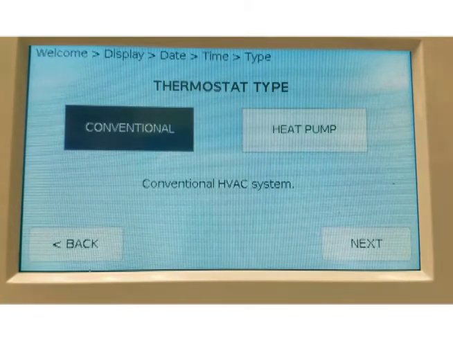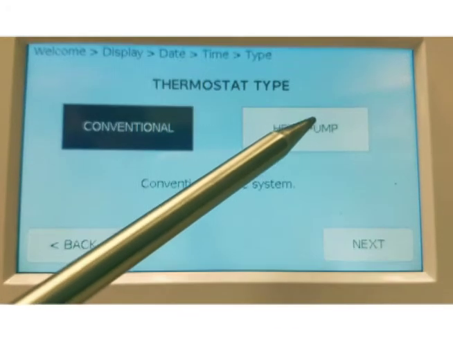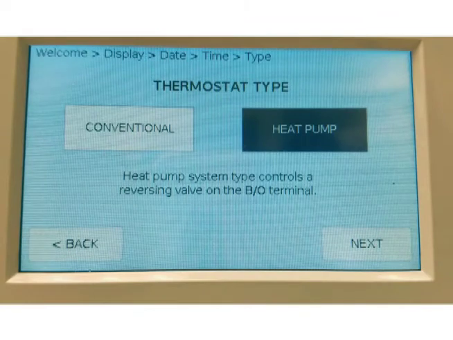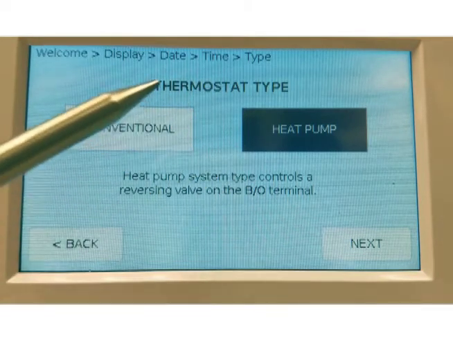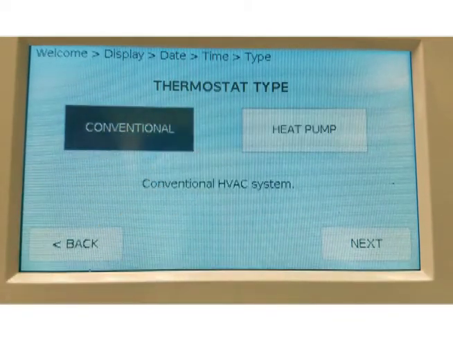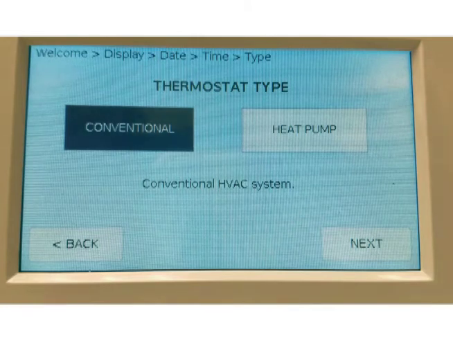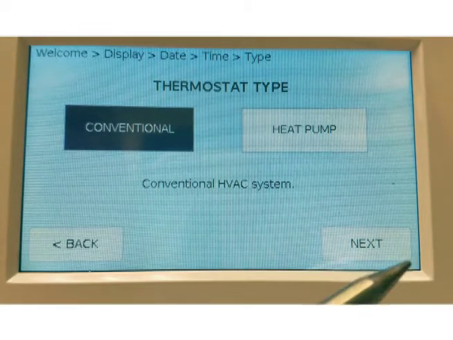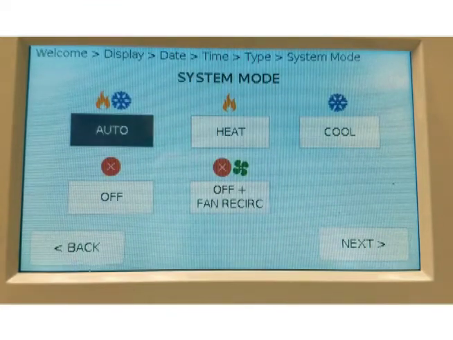The thermostat type can be either conventional or heat pump. If set in heat pump, the thermostat will control a reversing valve, and the compressors will be used as the primary source of both cooling and heating. In the conventional mode, cool relays on the thermostat will control DX or other cooling sources, and the heat relays will control heating, typically forced air or electric heat. Press the Next button to advance.